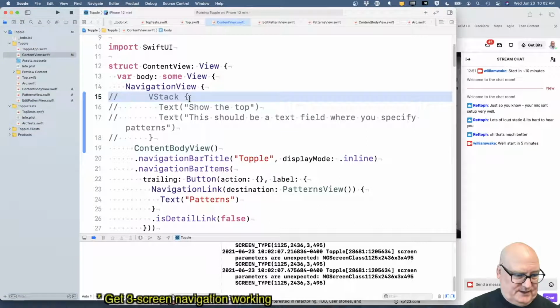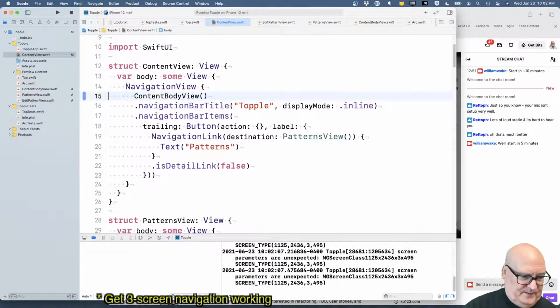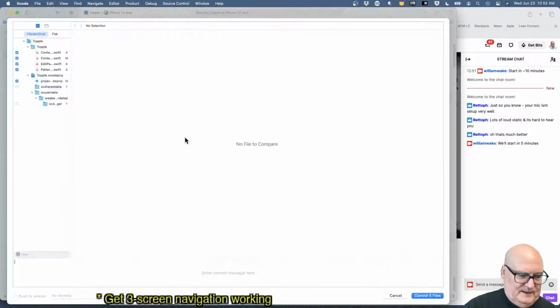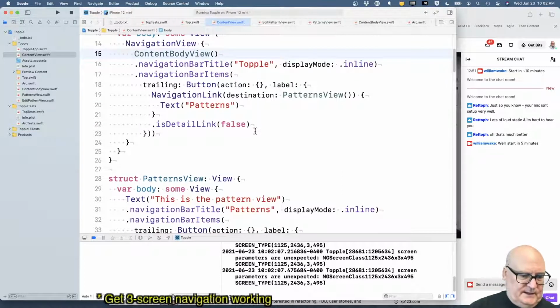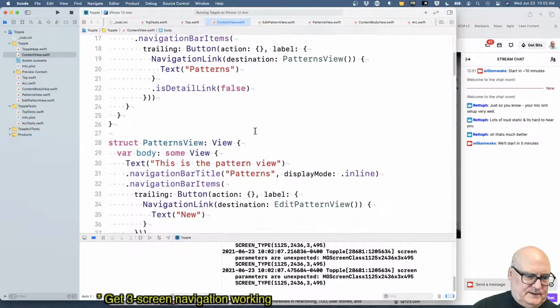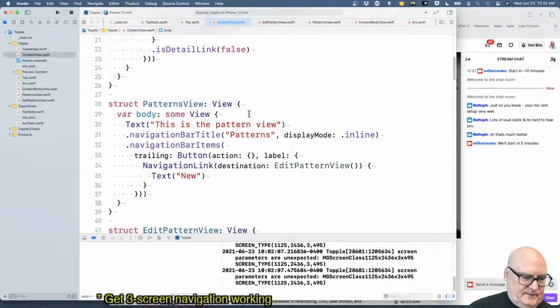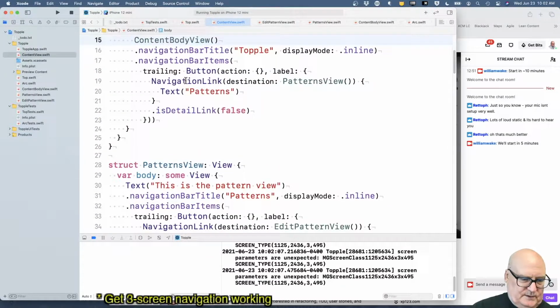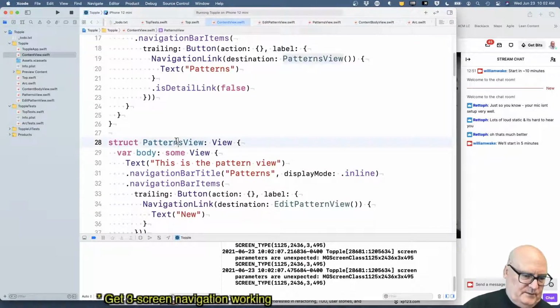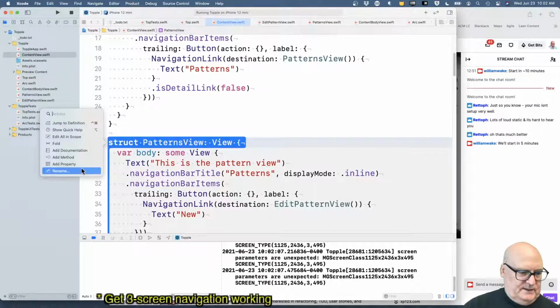All right, so let's commit that. Okay, now this one, patterns view. Okay, I want to rename this to patterns navigation.